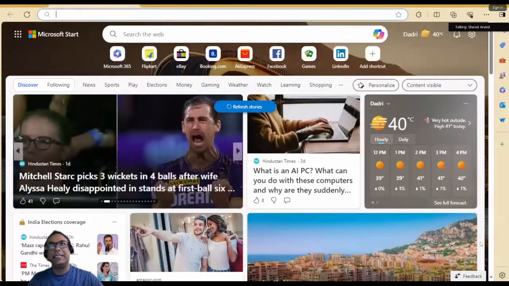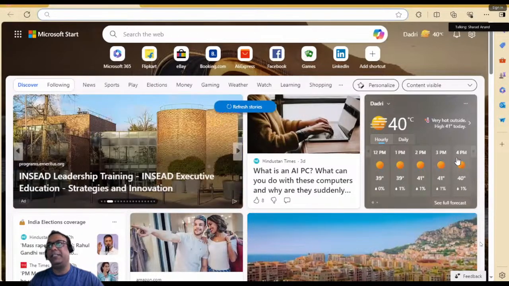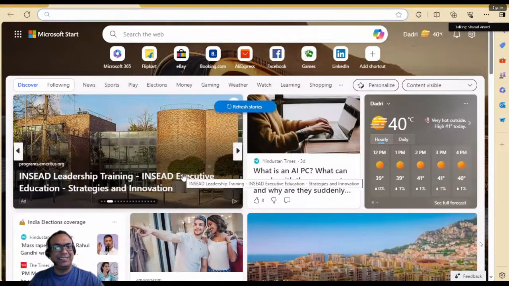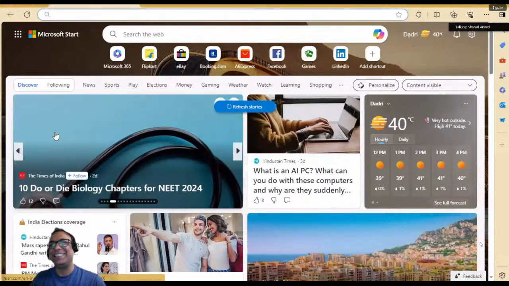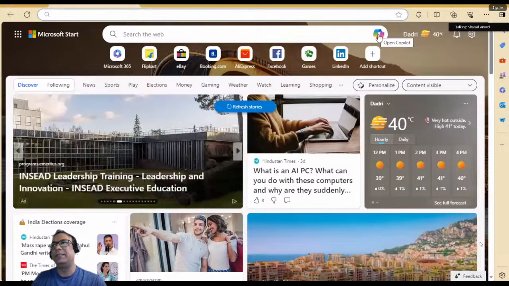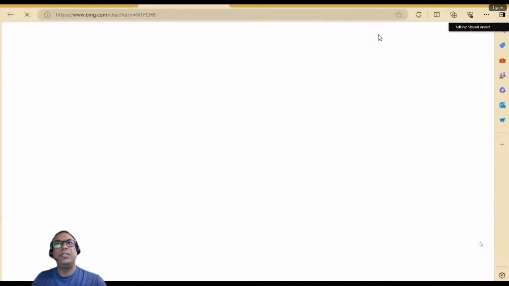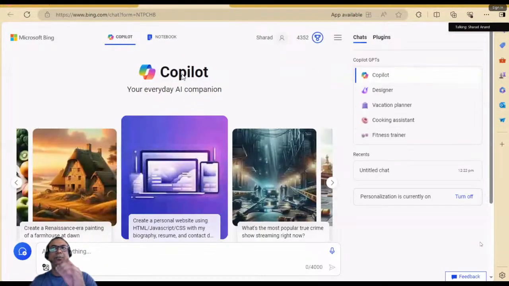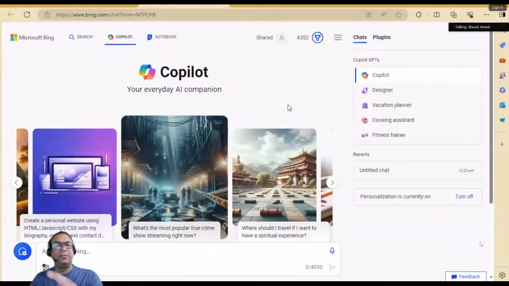So I've opened this Bing page. On this Bing page, in the search box at the far right, you have the Copilot button. Click on that Copilot, or you can simply type in the website copilot.microsoft.com, and you are in Copilot. We'll take help from our loyal friend.